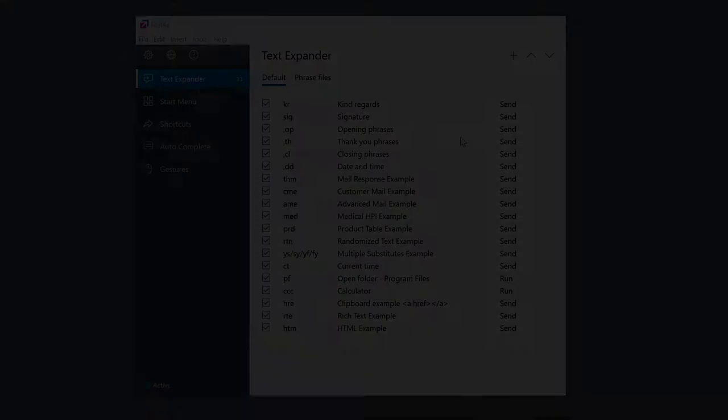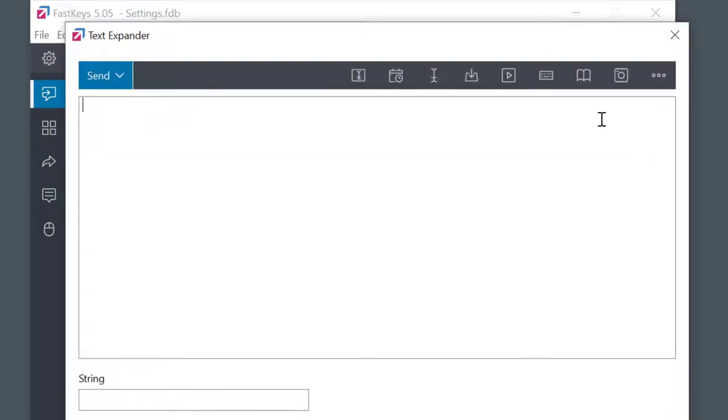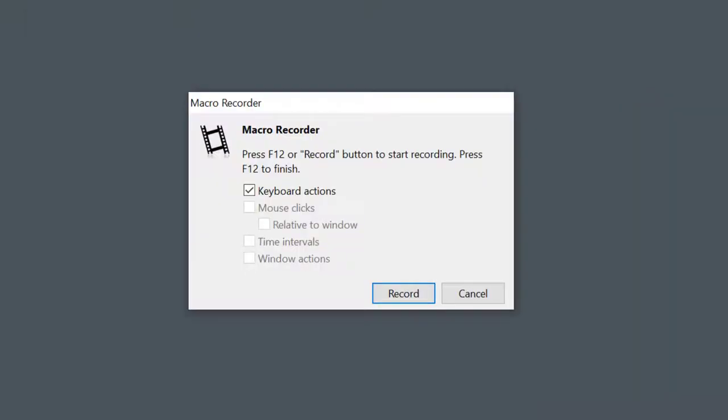Do you know that FastKeys contains a macro recorder add-on? What's that for? Well, you can use it to quickly record whatever you do on a computer and then play it back when needed. Let's see how to use it.